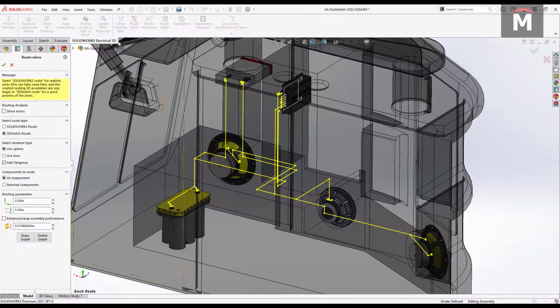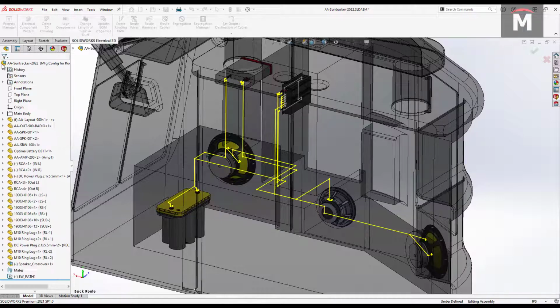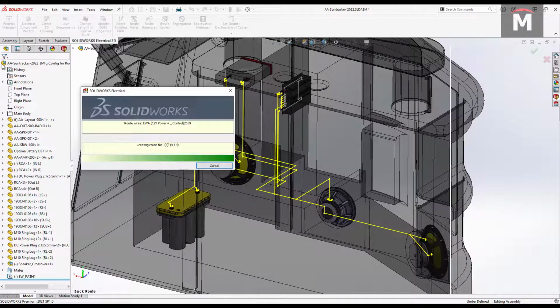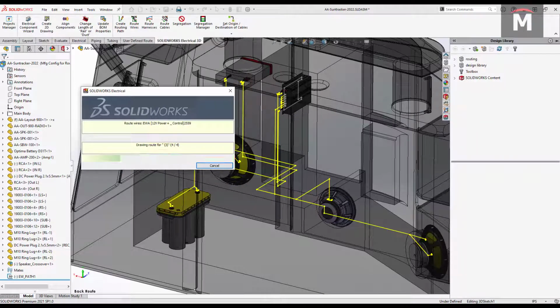To save time, I'm going to use a 3D sketch route rather than a solid route. The only difference here is there's not going to be any solid created. This also has the benefit of not creating a very large number of graphics triangles that would ultimately slow down your top level design.